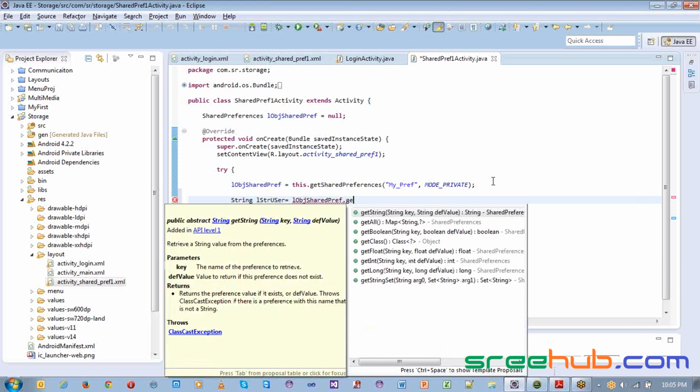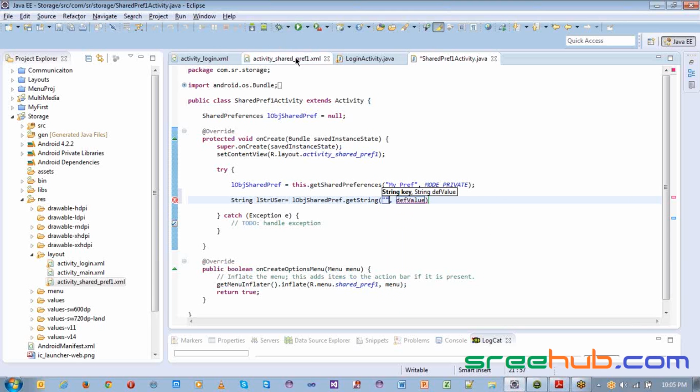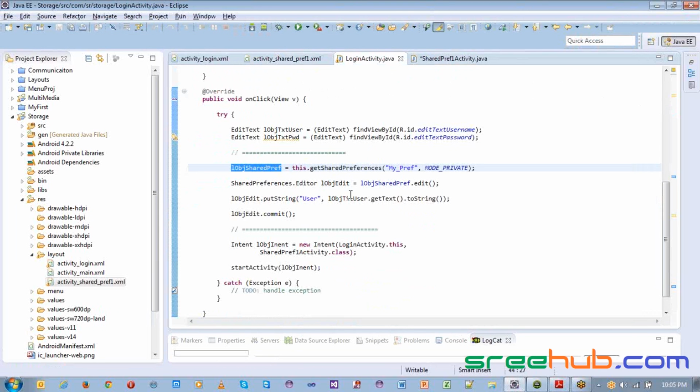dot, we have a direct thing called get string, right? In this get string you have two things: the first is the key and the second is a default value. Why do we need to give the default value? If this key is not there in the shared preference, it will return this value. I'll show you when we actually start doing the login part, then we will understand why we have to give the default value. So this key is nothing but the same key which we used in here, which is our user.